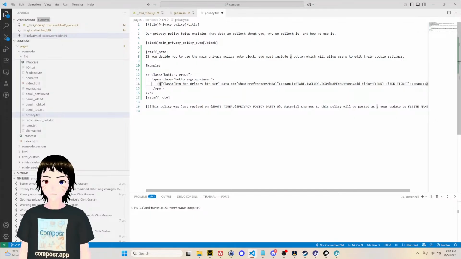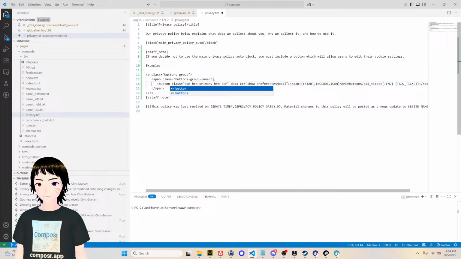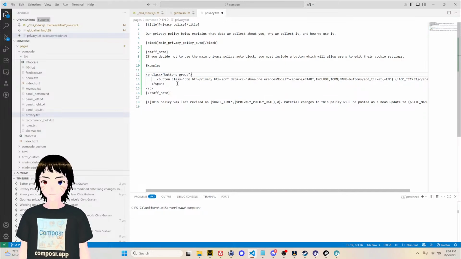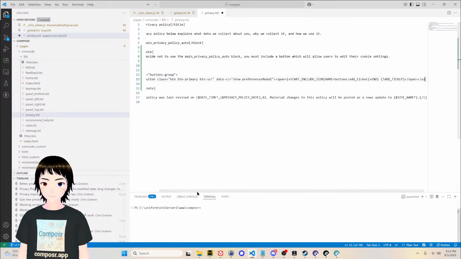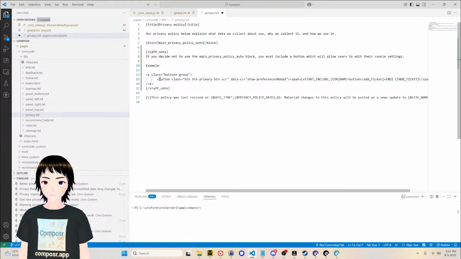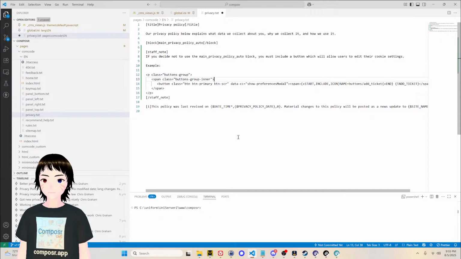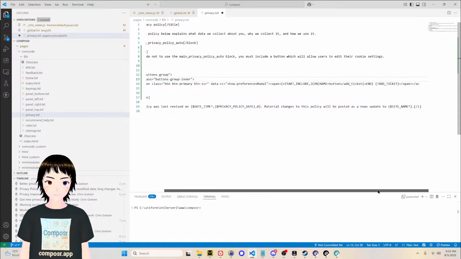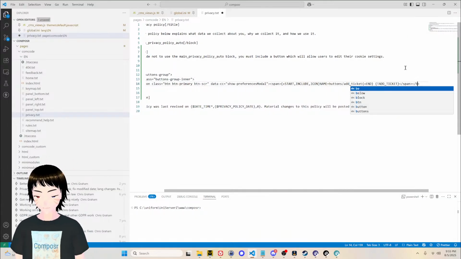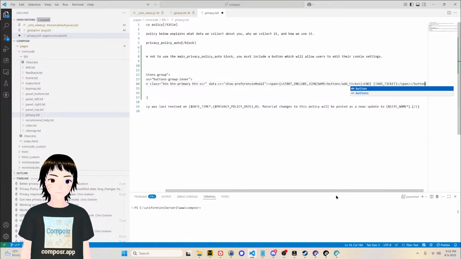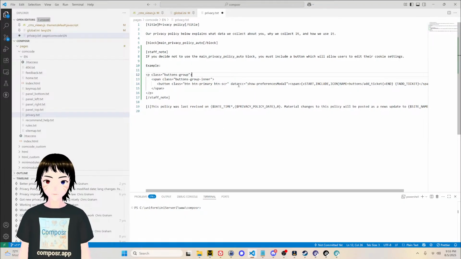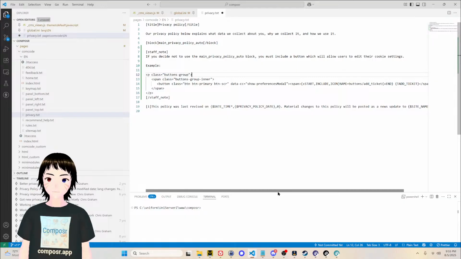Actually, this should be a straight up button. I don't know if this styling is going to work on a straight up button. It may just be for A tags, but we'll find out.